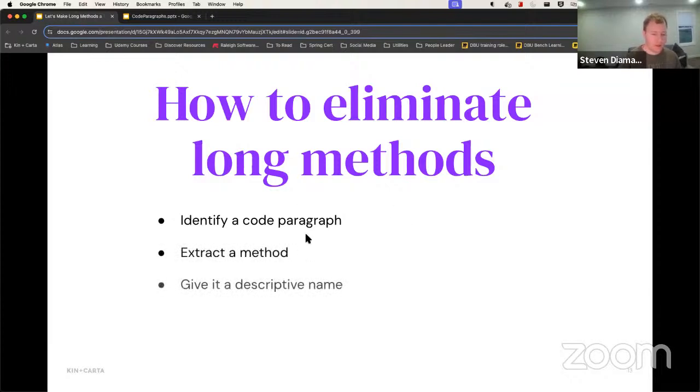Cool. So we extract a method after we find the code paragraph, then we give it a descriptive name. Maybe we start with a terrible name to begin with, and then we learn more about the code and improve the name over time. And then we just repeat and find more code paragraphs.